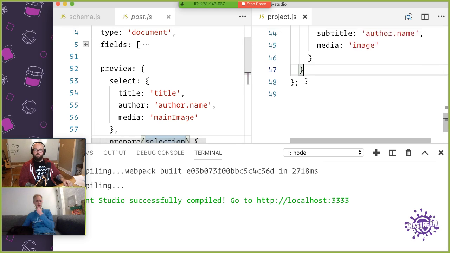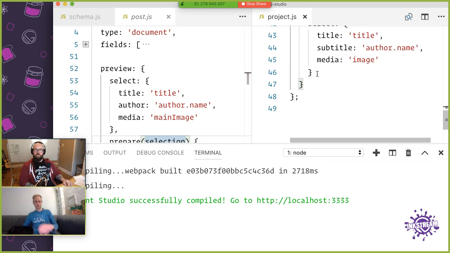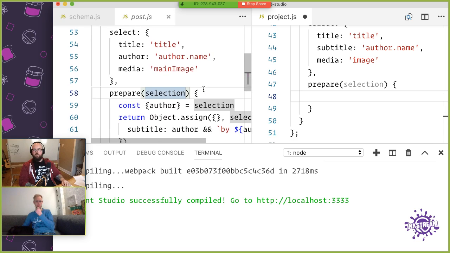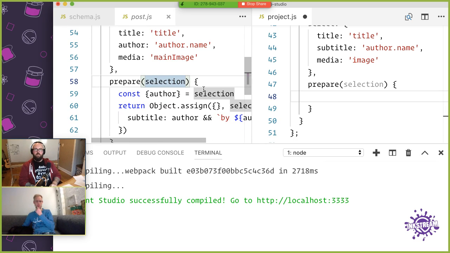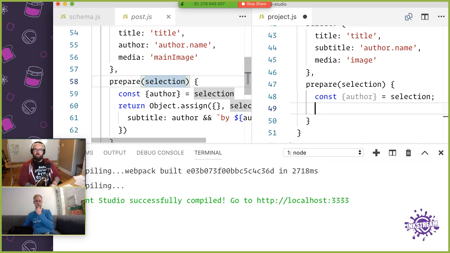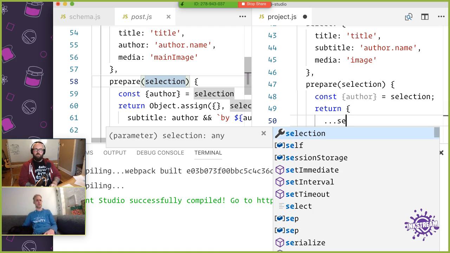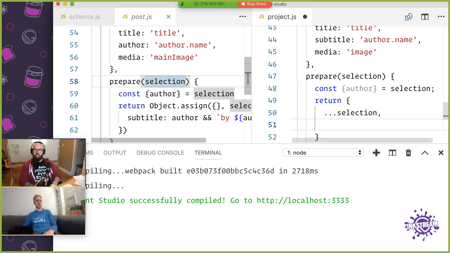So here's preview. So I'm going to go to prepare, selection, and do const. Okay, and let's do... Is this going to fail for me if I try to do rest spread? No, it should work.